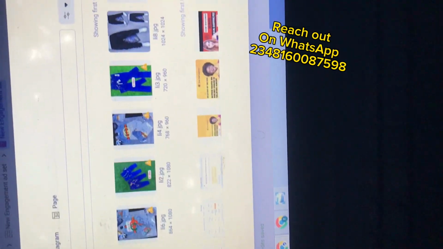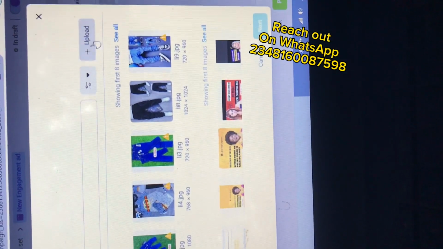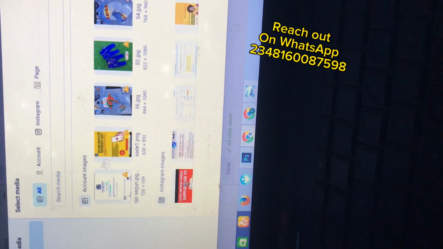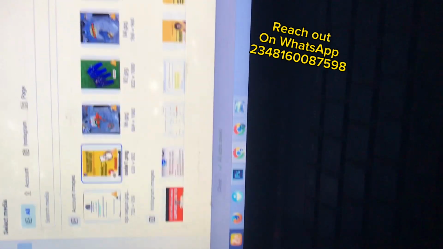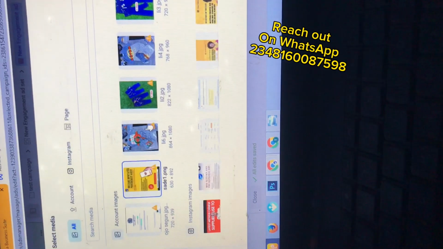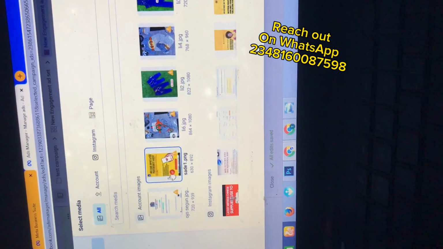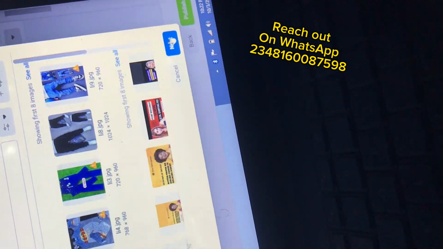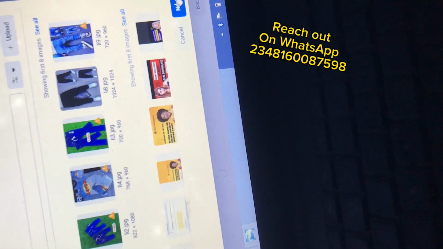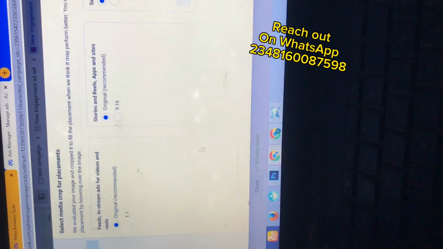You can either upload from your laptop. You click on upload here. So let's assume I want to use any of this picture here. Let me just click on it. Let's say I want to use this one picture or two pictures here. It's the pen, so let me just stick with one. So you click on next here. You want to click on next here. So it's going to upload that picture and it's going to take you here.